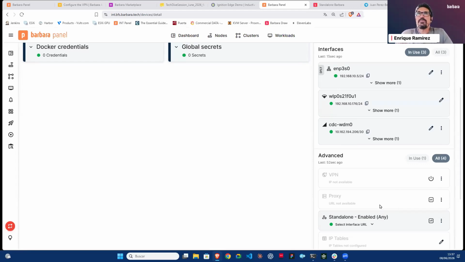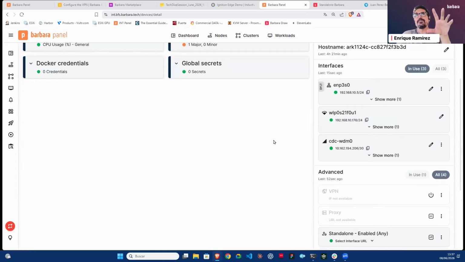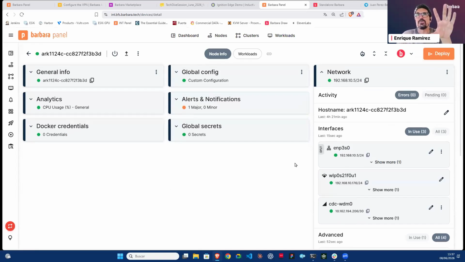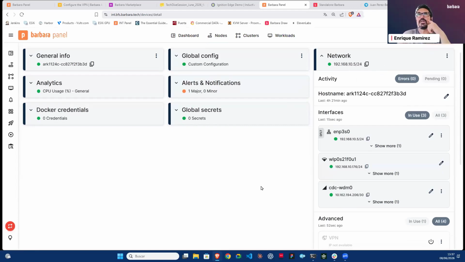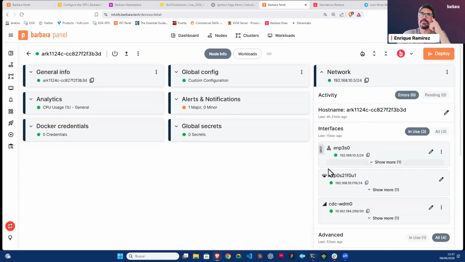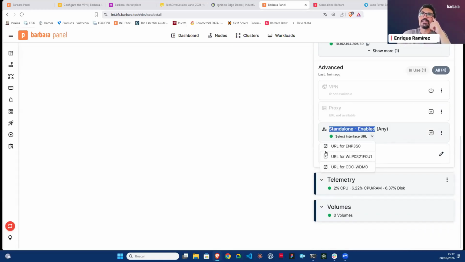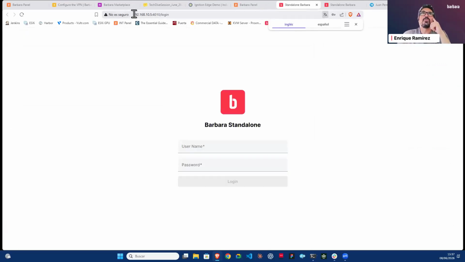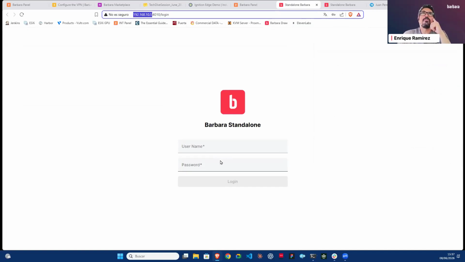Okay, so once we have it enabled, I check again that this device is in my local area network. My laptop and this device are in the same local area network. So now, when the standalone mode is enabled, check what happened. I can just select the Ethernet interface and click here to open this URL, which is basically the IP of my edge node in the local area network, the port 4010, and then login. And here I can see a way to access the configuration of the device locally.